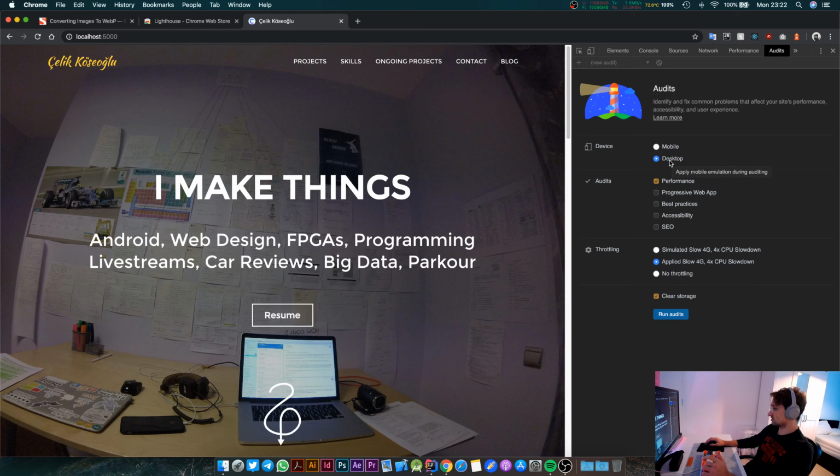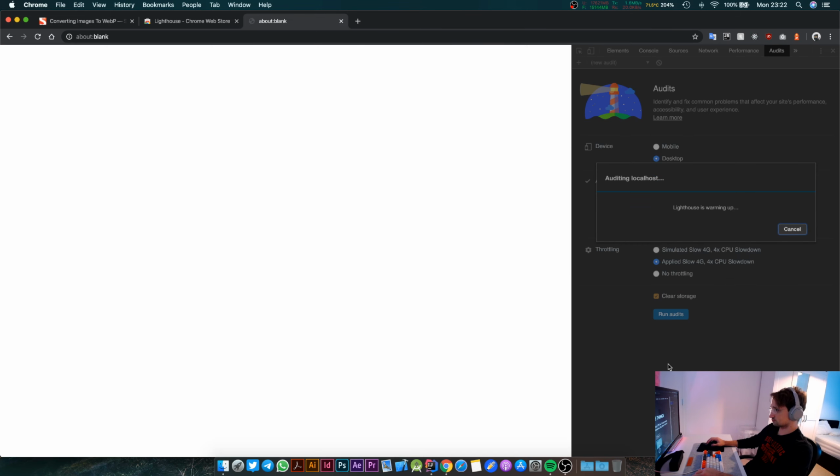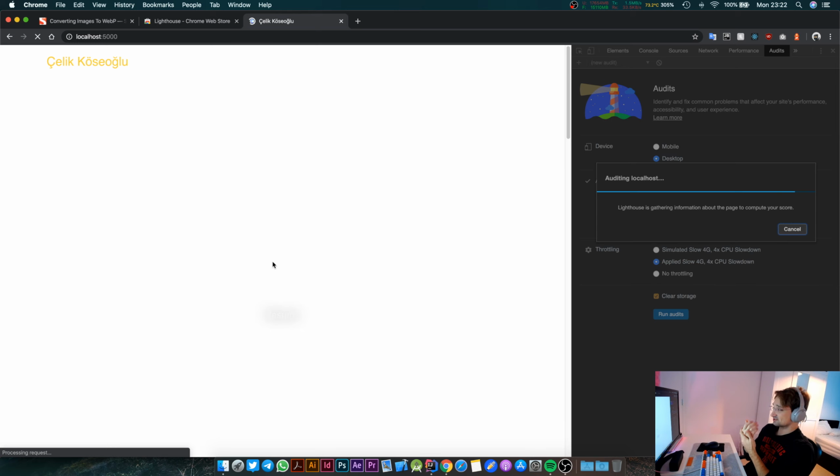I select the performance here. I want to run profiling on the desktop version, and I want to run this on a slow 4G network connection with a really slow CPU for some reason. And obviously we're gonna clear the cache. So let's see what the output is. It's probably gonna say the performance sucks.